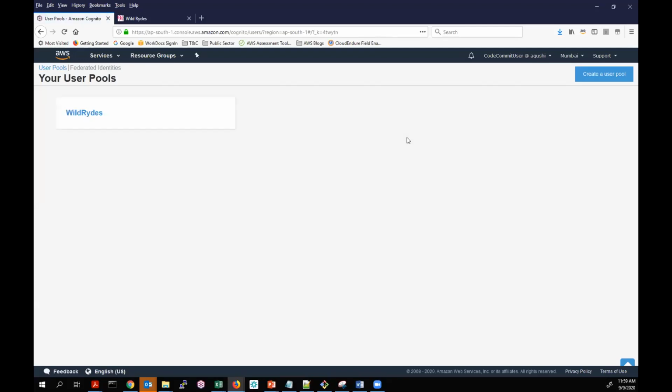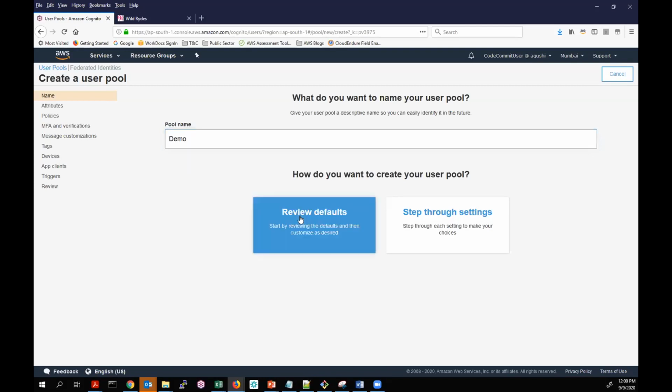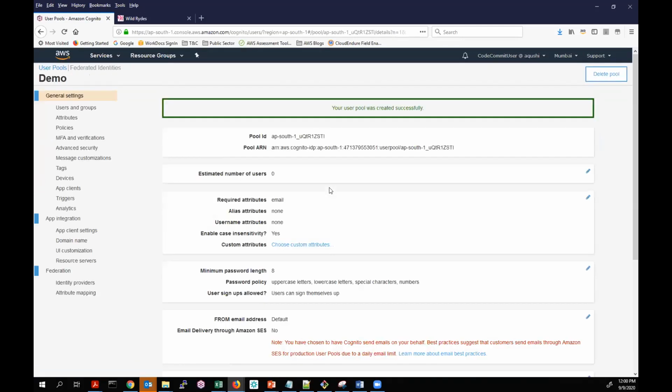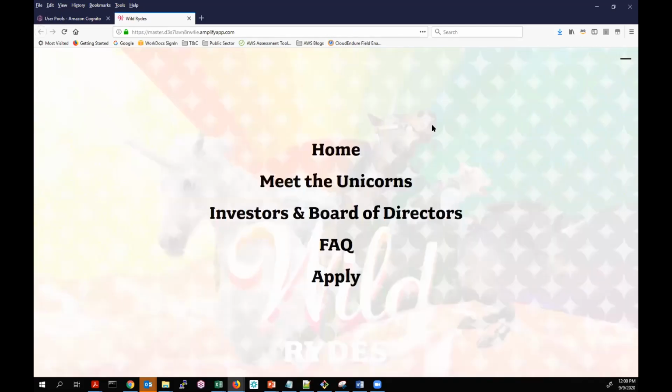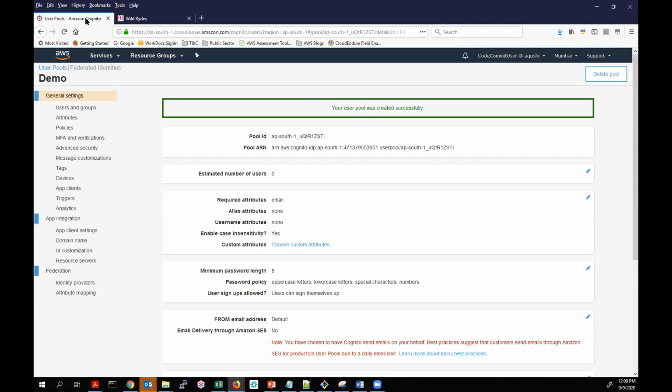It's all pre-created, by the way. I'm just going to show you the steps so that you are aware how we are doing this. I'm going to just say demo, review defaults, and then I'm going to create a pool. So you have created a pool. The task now is to ensure that whoever creates an account on this website, their user details come to Cognito. That's where we need to link the application.